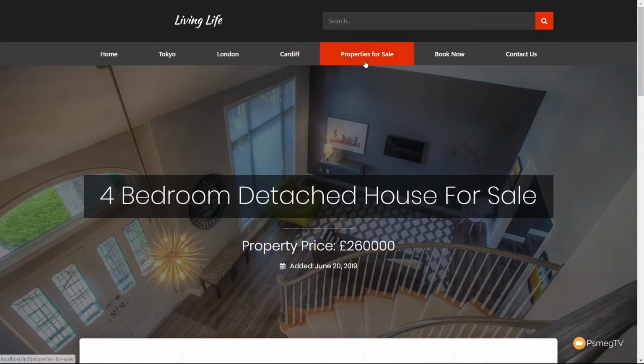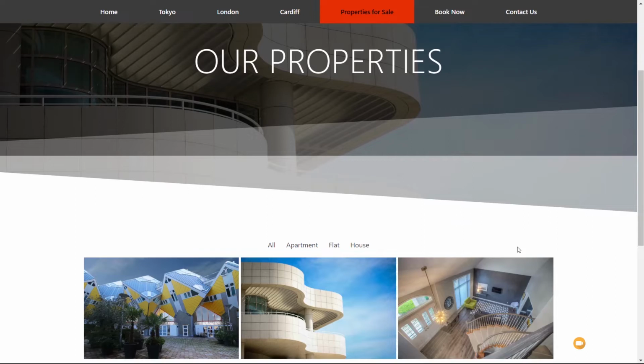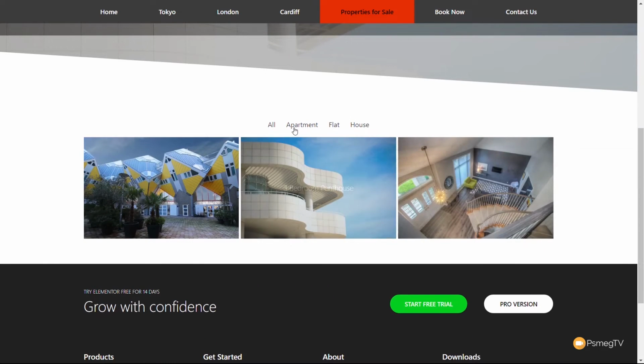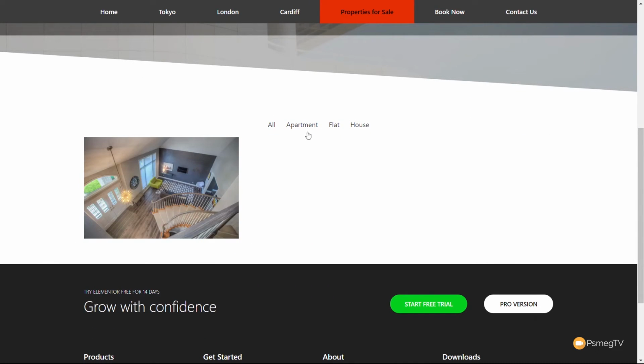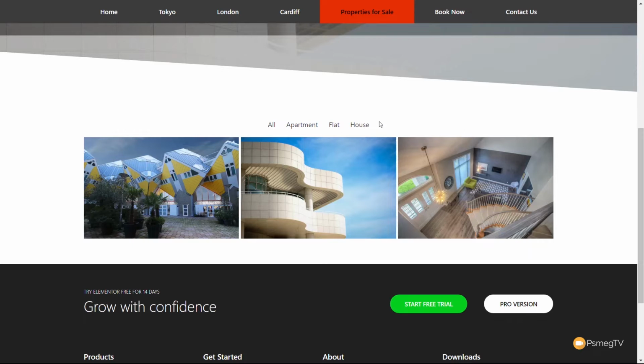If we come back out, we've got the properties for sale, for example. We have an overview of the different properties which can be filtered out so we can see exactly what type of property we're looking at. And we're also going to have another property page where we're going to create our own custom loop, which again, I'm going to show you how to do.